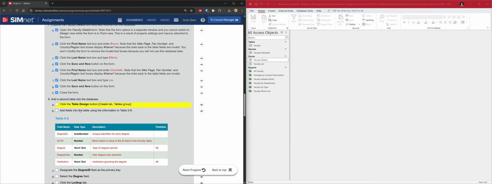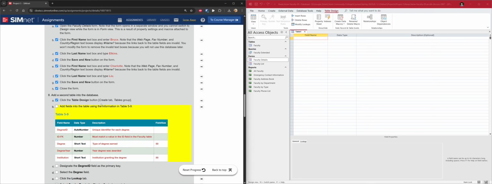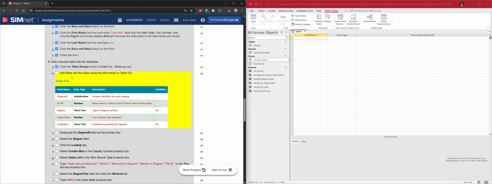Moving on to step 8, we want to add a second table into the database. So we go to the Create tab, Tables Group. So let's go to Create Tables Group and click on the Table Design button. And then we need to add the fields that's shown in Table 5-9. Make sure you look at all the columns. You notice there's a field size requirement for degree and for institution, so don't overlook that.